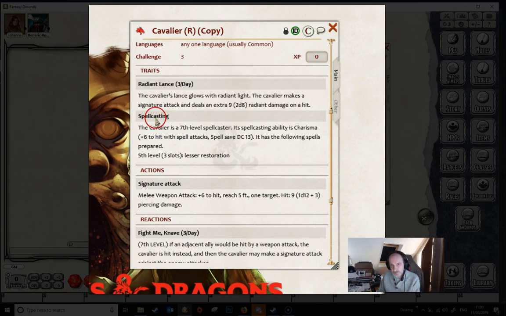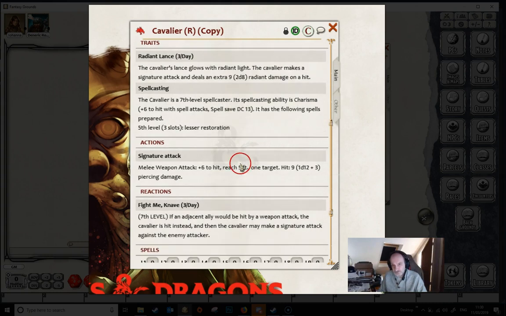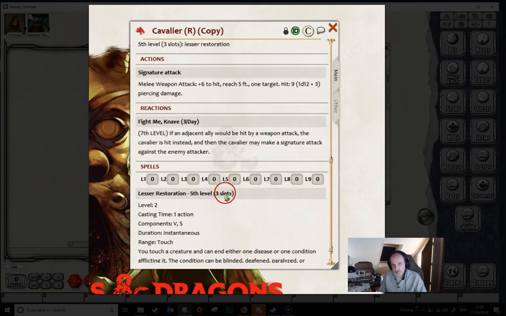If we have a look at the spellcasting ability for this Cavalier, it says 7th spellcasting ability, etc. We've got in the actual plus and save for the spells, and it says here 5th level, 3 slots lesser restoration. Lesser restoration isn't a 5th level spell; this 5th level is actually indicating that the NPC gets this at 5th level. And if we have a look down at the actual spell, it shows you in here, it says 5th level, 3 slots, even though the spell is a level 2 spell. Normally this would say 2nd level. So that's how I've done that.